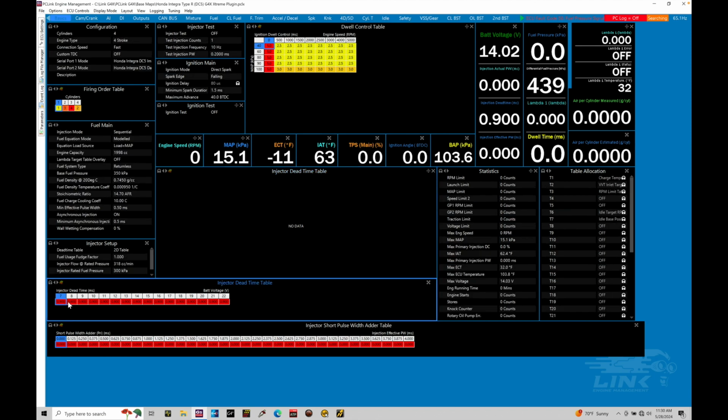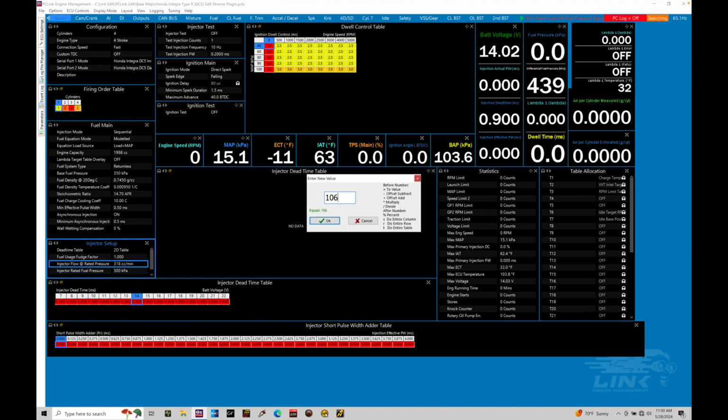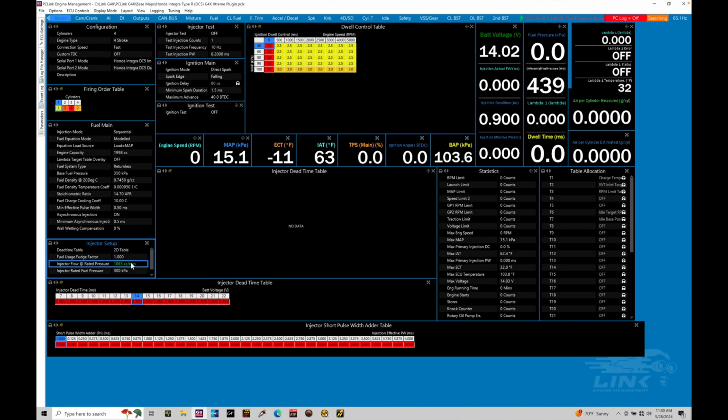We'd have to hand enter this in from an injector data sheet. Let's assume that I'm running Injector Dynamics 1050X injectors. I want to be able to pop that information in here fairly quickly. I know that the rated flow of an ID 1050X injector at 300 kPa is 1065, so I'm going to enter that in. That's easy to enter in.